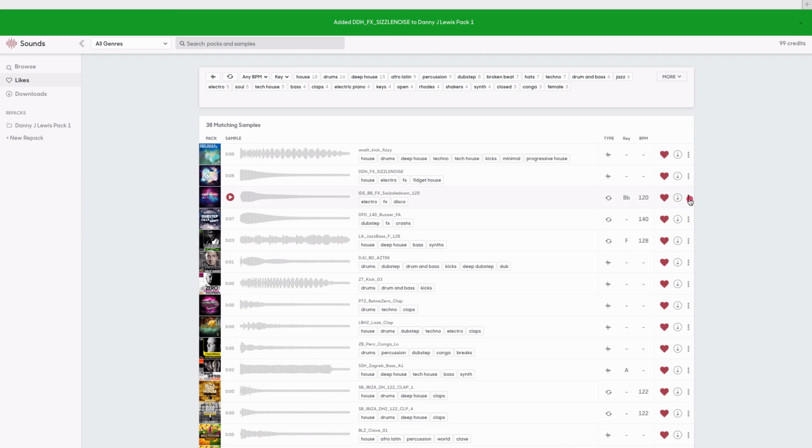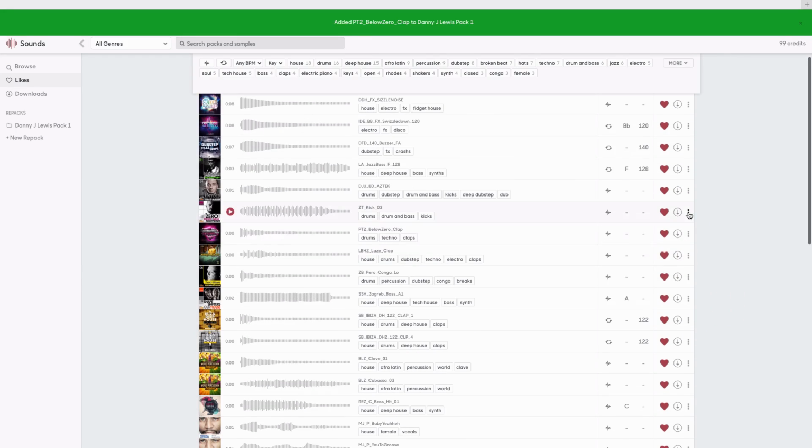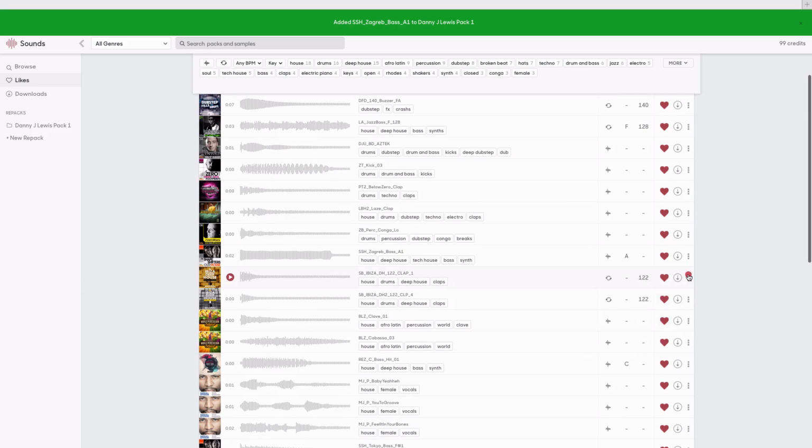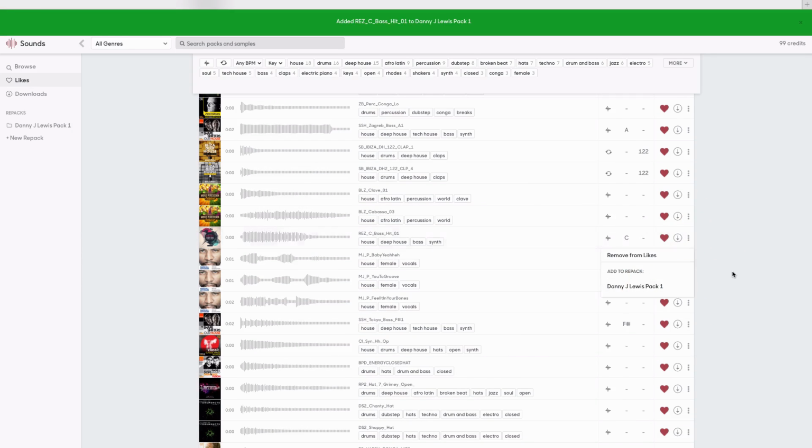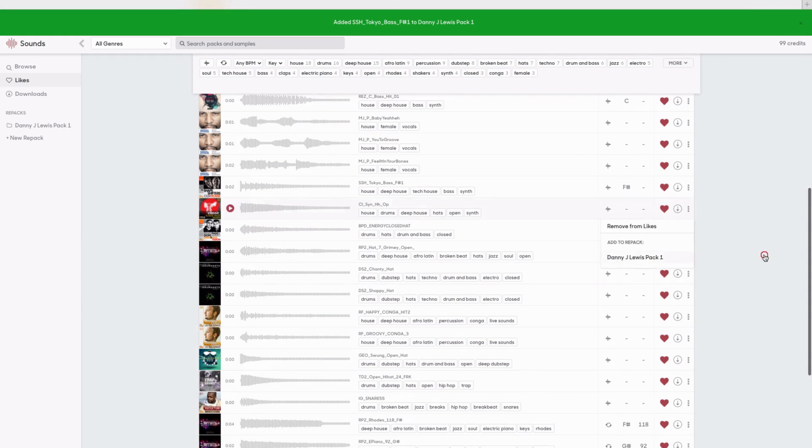And there may be a way to do this by bulk. I haven't found it just yet. So the Splice guys or anybody else using the service, please can you put the information on whether that's the case in the comments below on the video. So I don't want to bore you. I'm going to fast forward and you're going to see all of these added to the pack and we're going to download the samples.